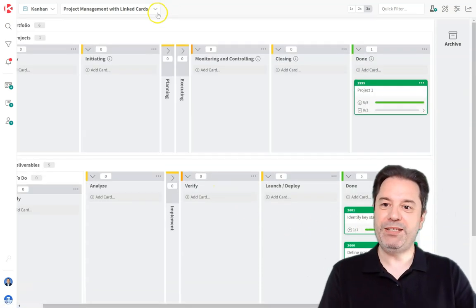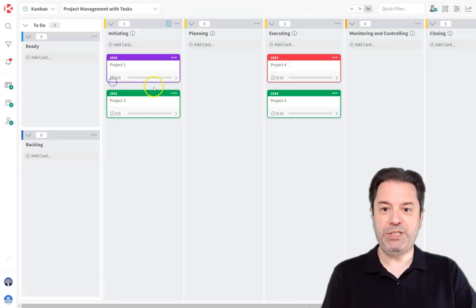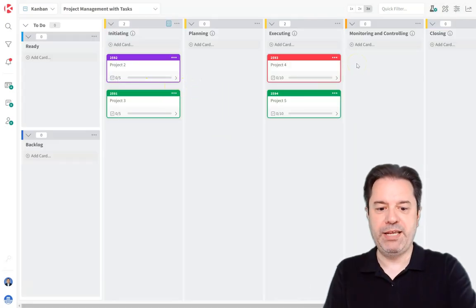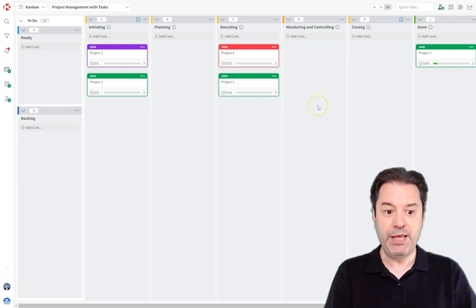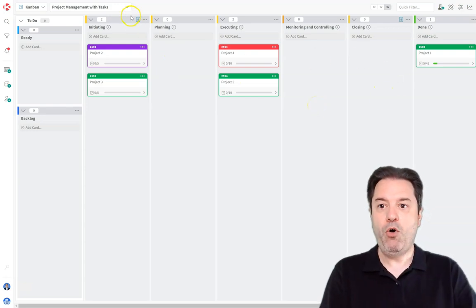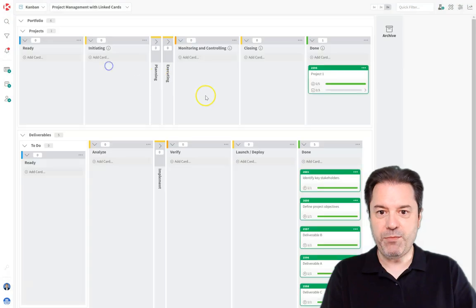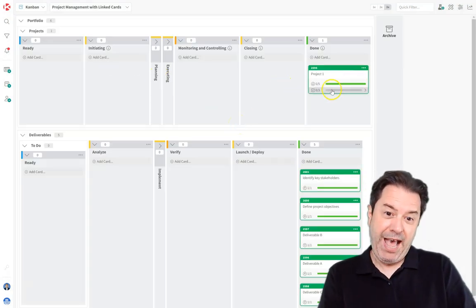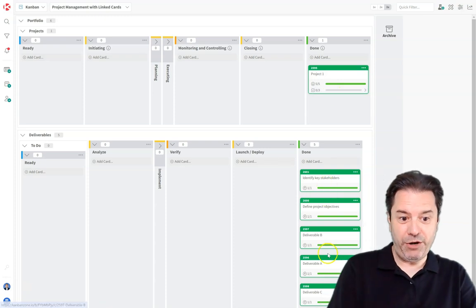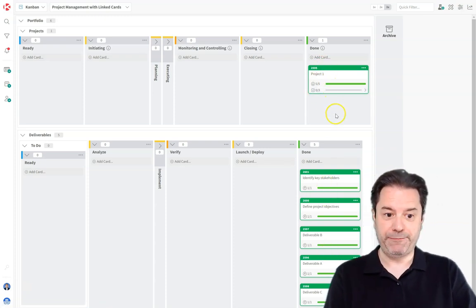You can do this the basic way with just one board, one process, and moving cards on one board for managing your projects, and this would work perfectly. Or you can go a little bit further, breaking down your work and having both tasks and cards that are associated with your projects.